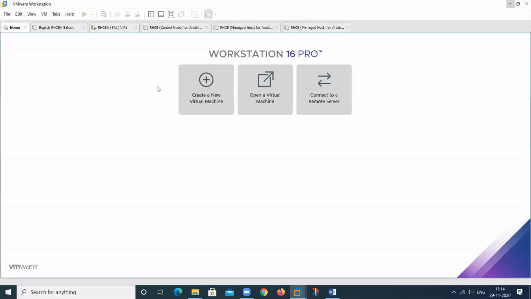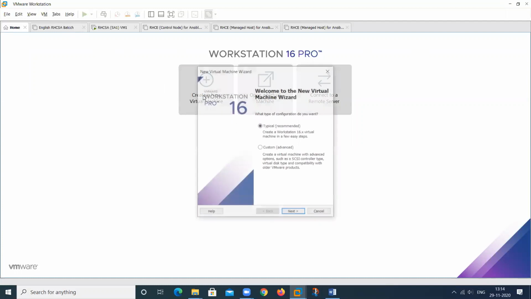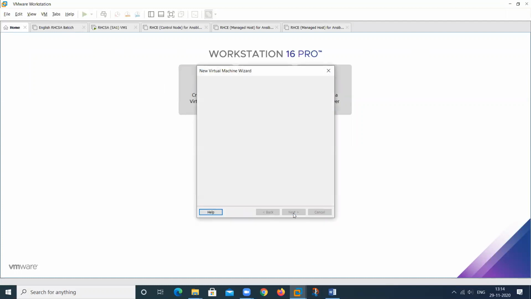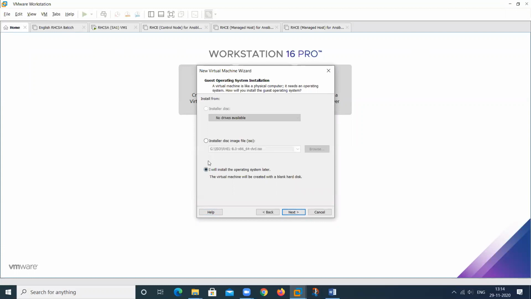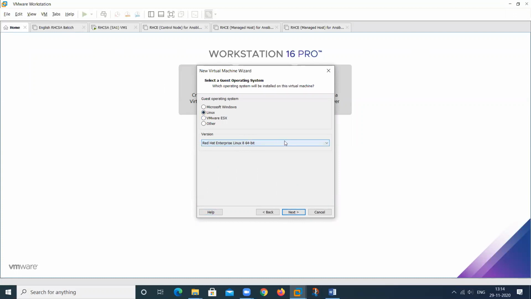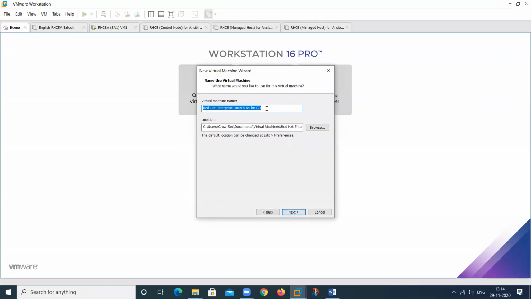Suppose you want to install RHEL 8 on a machine using VirtualBox. It can also be installed on VMware or Hyper-V. Start your program, then create your virtual machine. Choose the last option, then next, and select the RHEL 8 version. Then next, and this is my VM2. Give any name here, then next.